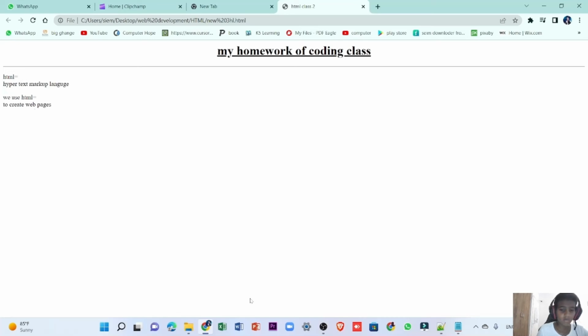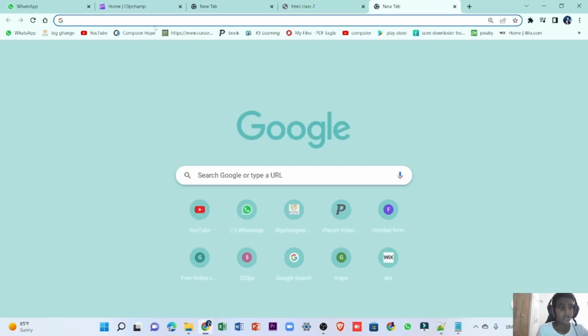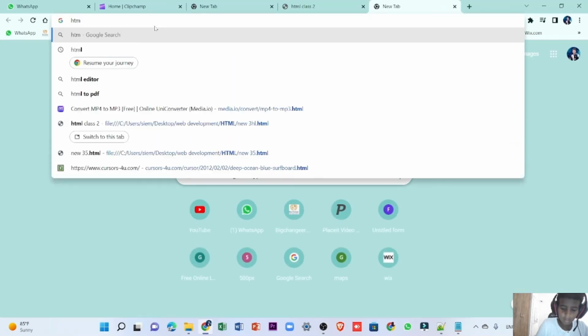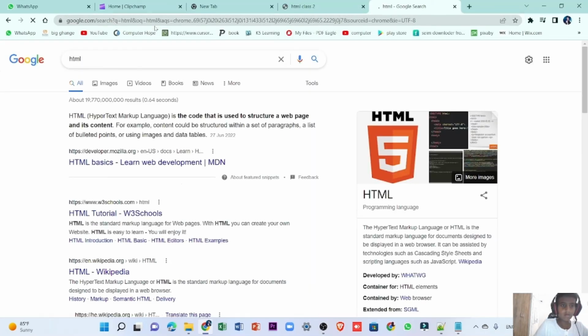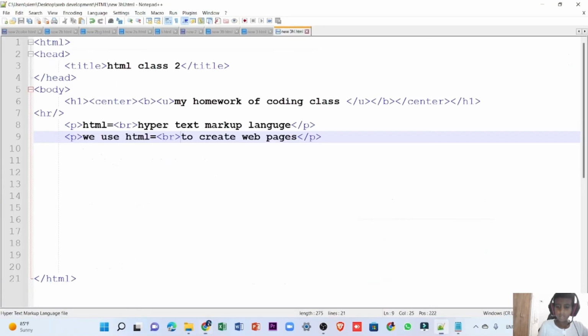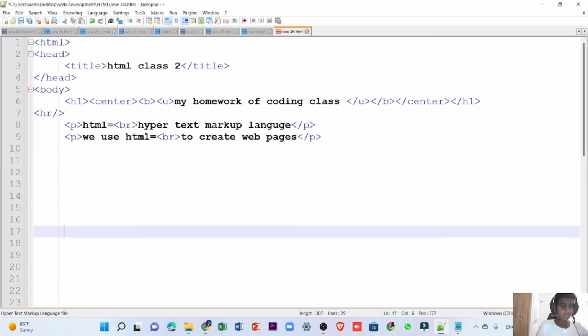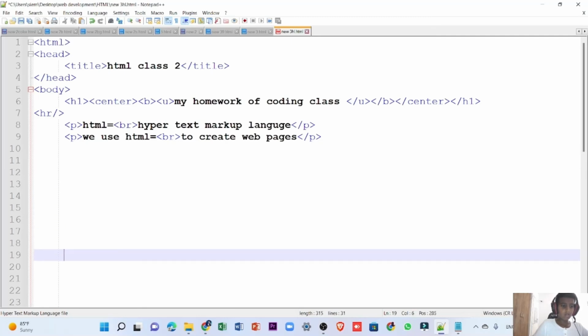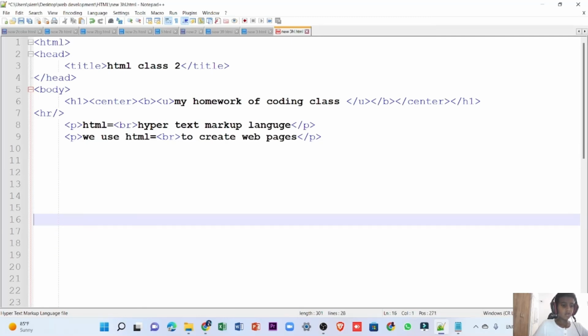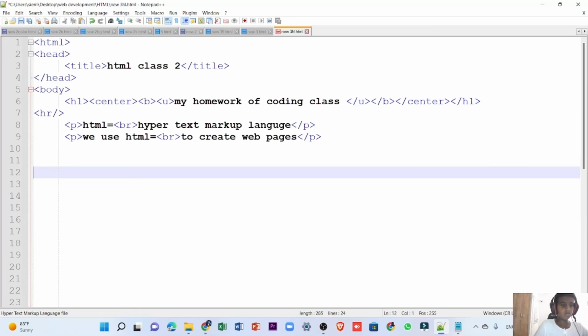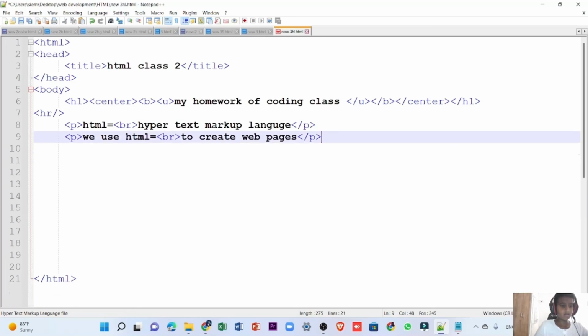For example, if I come to here and click enter, it goes down. So you can do it in HTML. What you need to do is write BR. Okay, this is how you do it.